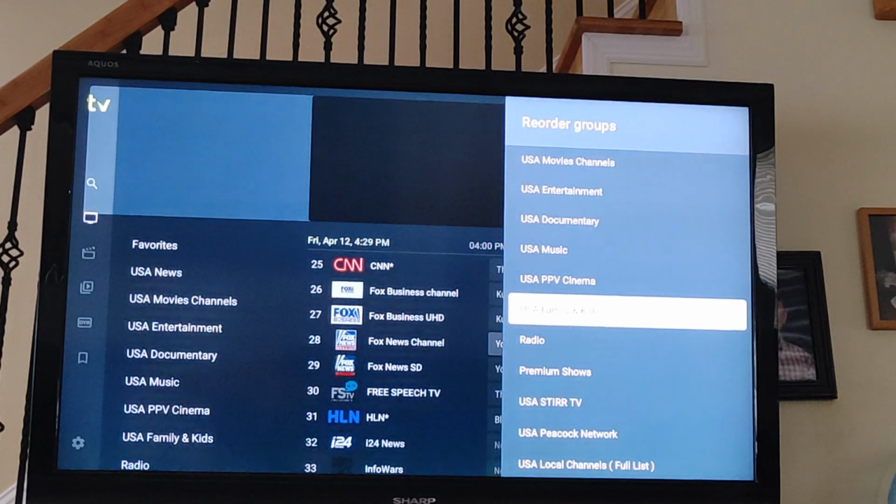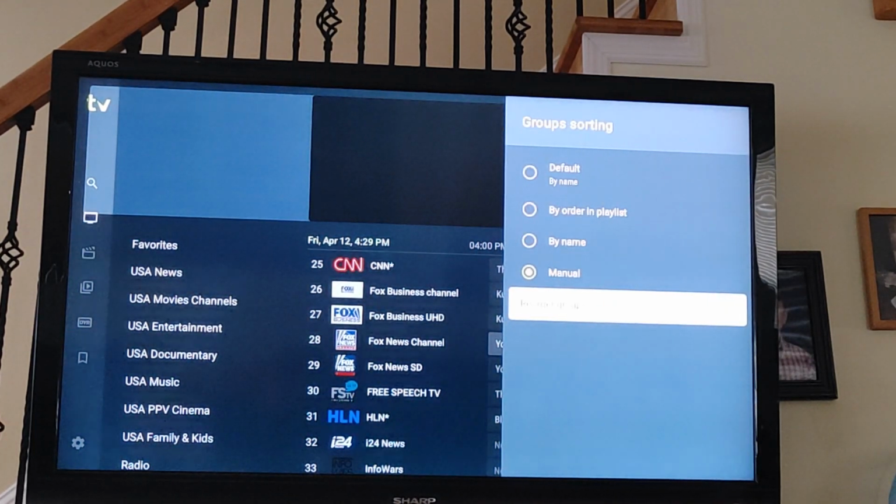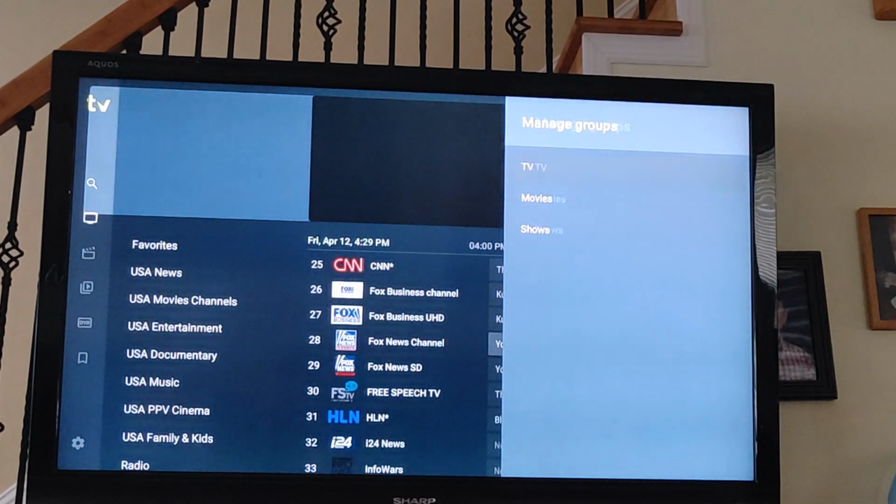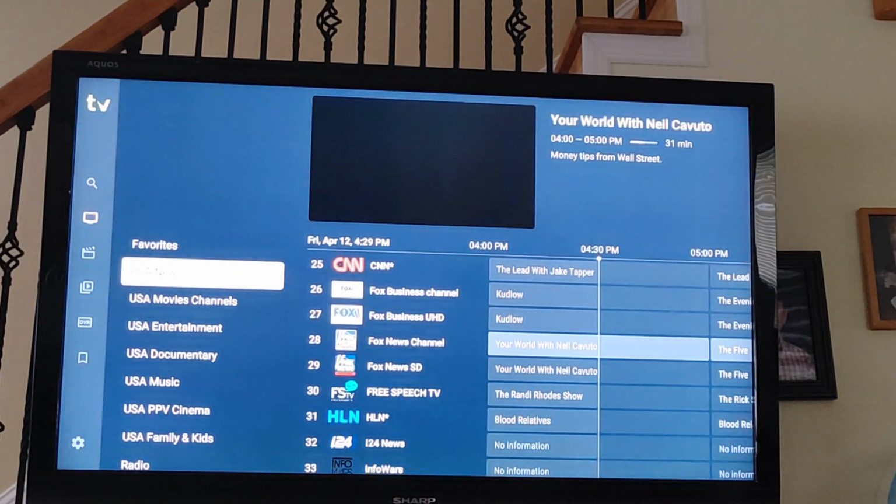And then when you're done, you back your way out with the return button and your groups are now rearranged.